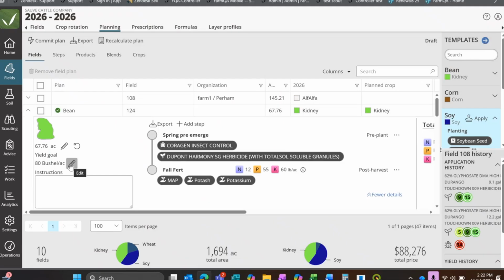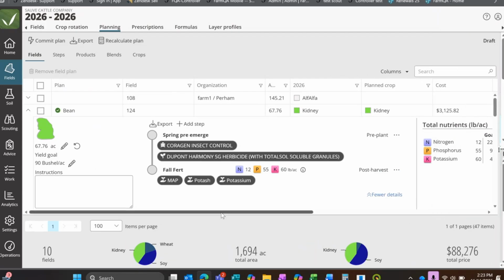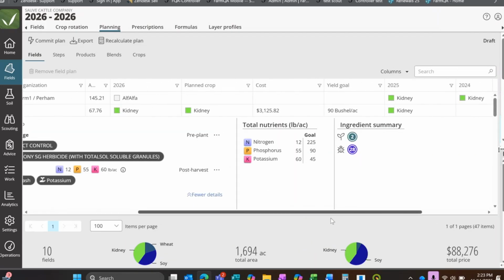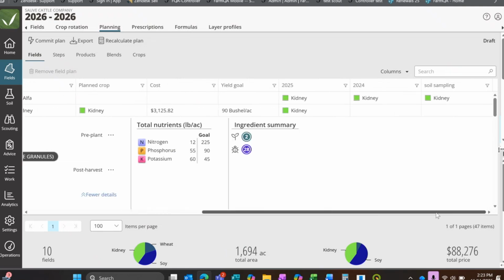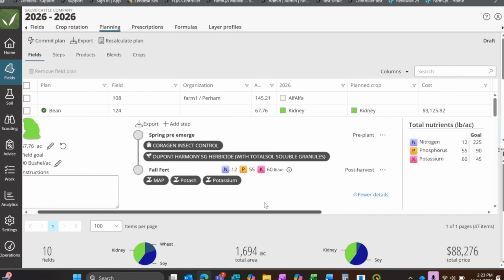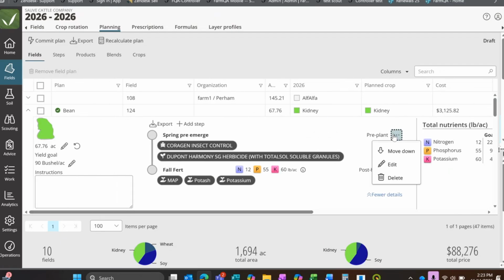You're also able to edit your yield goals from this section as well. If you know this field's usually a better field nutrient-wise, you're able to go ahead and up those yield goals. And then as you scroll across, you'll be able to see your nutrient totals, your nutrient goals, and your summaries for your other products that you have in here.